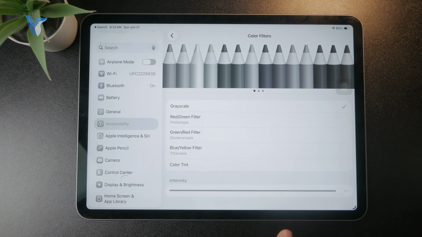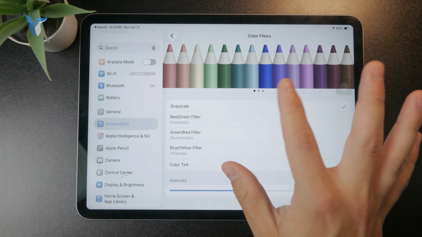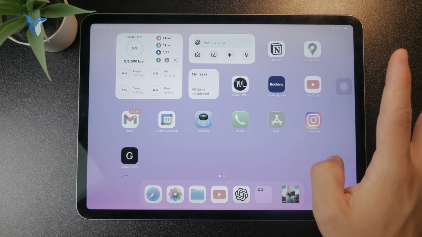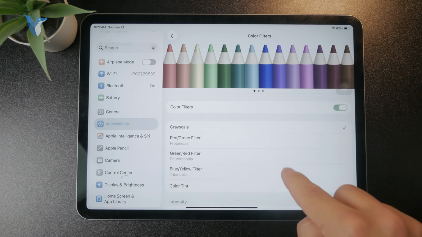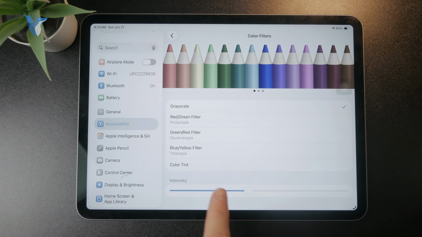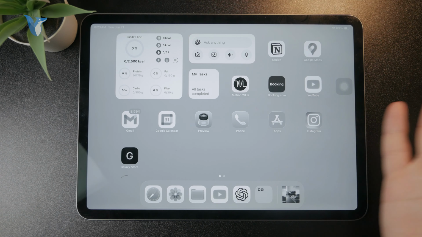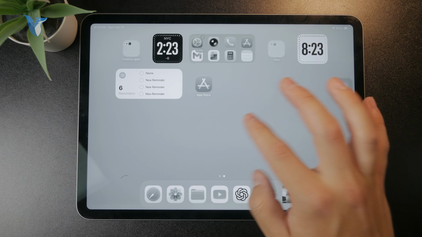Also pay attention to the intensity controller at the bottom, because if you just make it halfway, you can see that the colors are a little bit washed out, but they are still there. So if you want to fully turn off the colors in the settings, make sure that the grayscale is selected, but you also slide it to the right entirely. And now we don't have any color at all on the iPad.